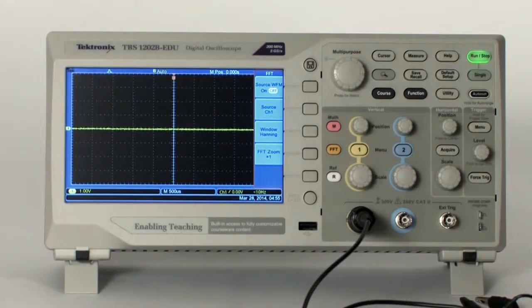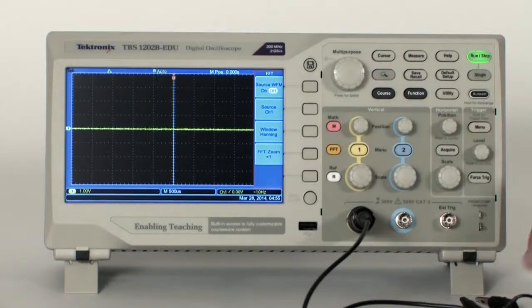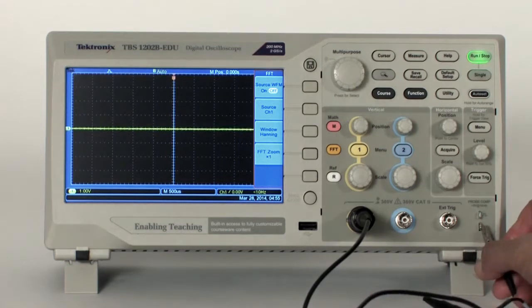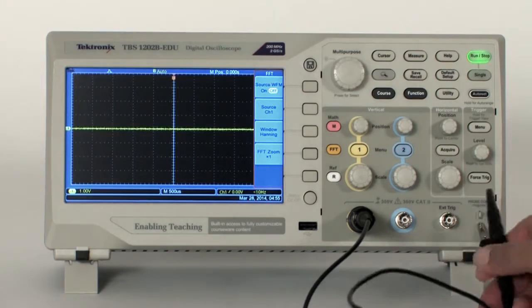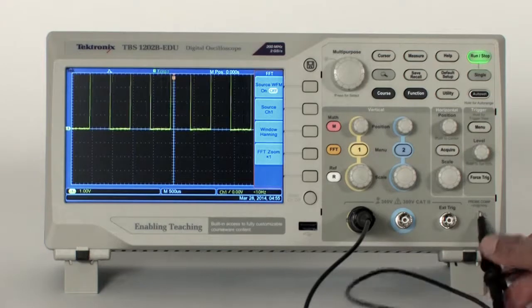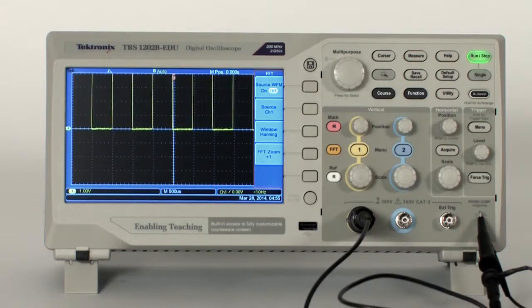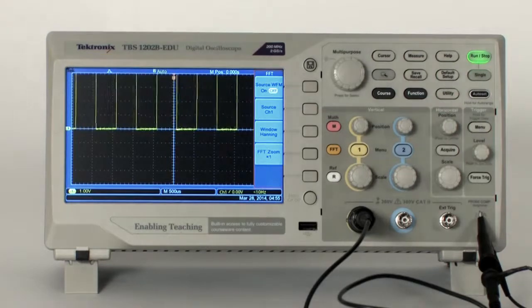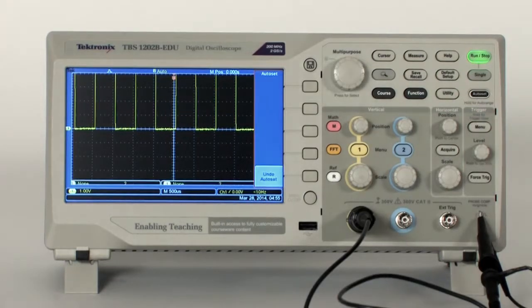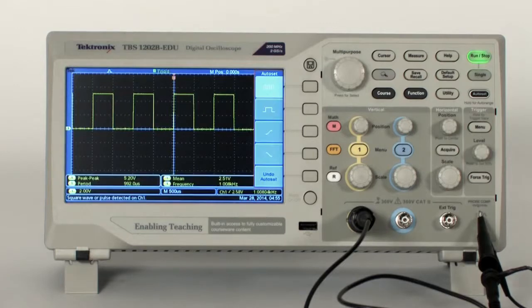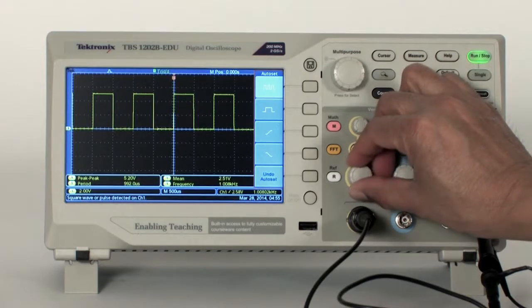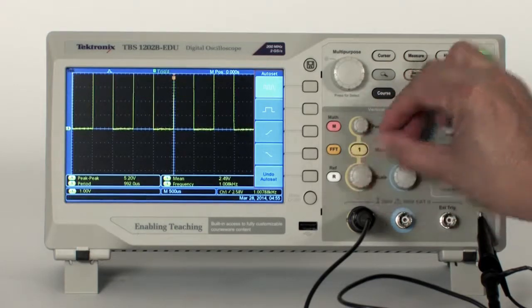We'll show how to use the FFT function using the oscilloscope's calibrator output. This signal is basically a square wave with frequency of 1 kHz, amplitude of 2.5 volts, and a DC offset of 2.5 volts. First, we'll get a stable waveform by using the autoset function and then set the vertical scale to use as much of the screen as possible.